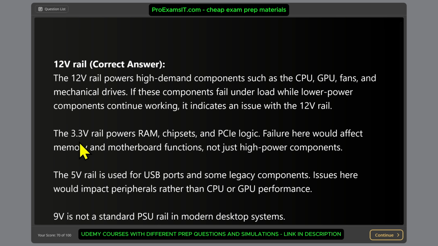We have the 3.3V. This one powers the RAM, chipset, and the PCIe logic. Failure here would affect memory and motherboard functions, not just high power components. We have the 5V. This one is used for USB ports and some legacy components. Issues here would impact the peripherals. And 9V, this is not a standard PSU.